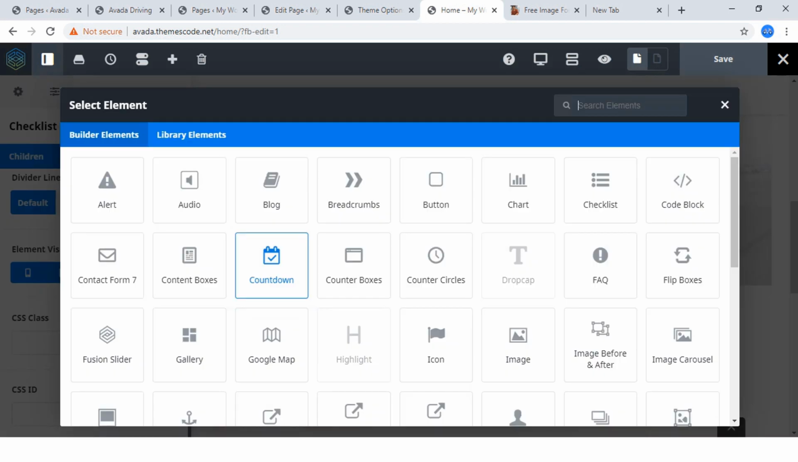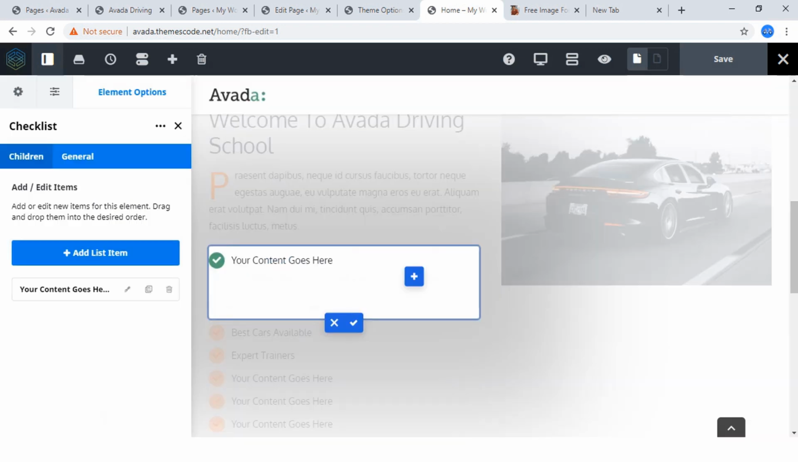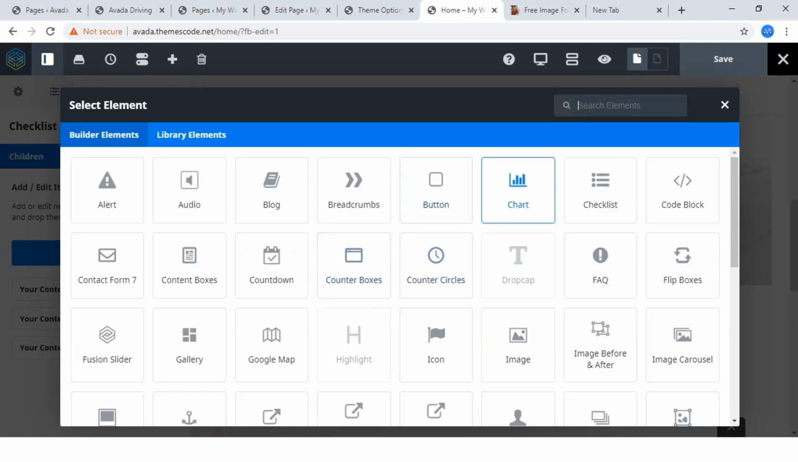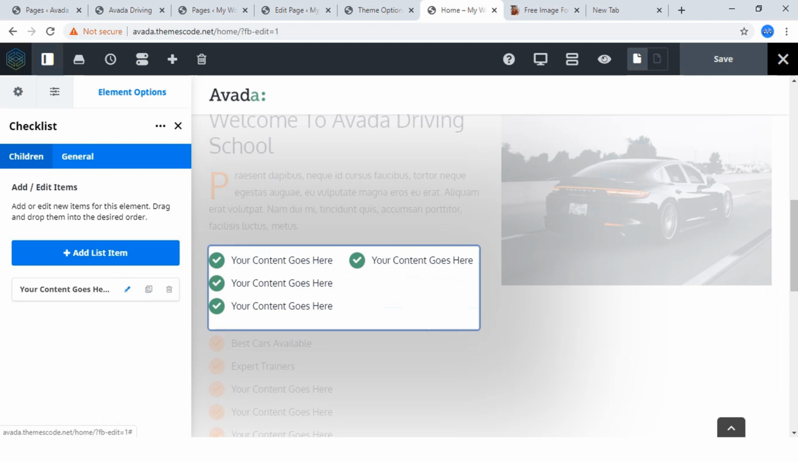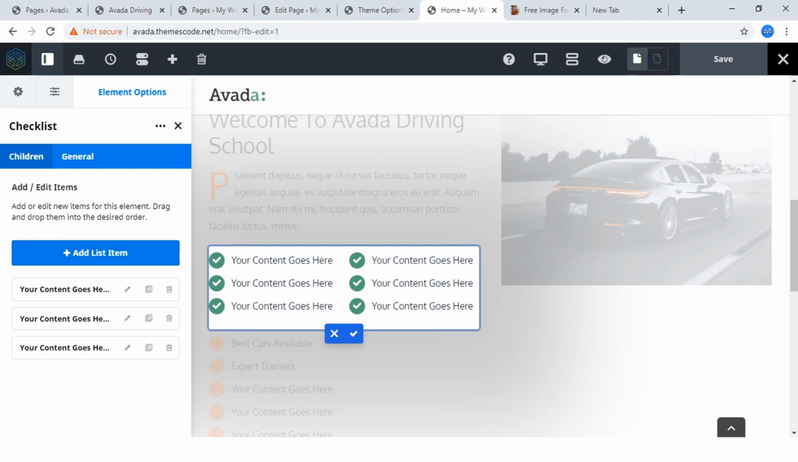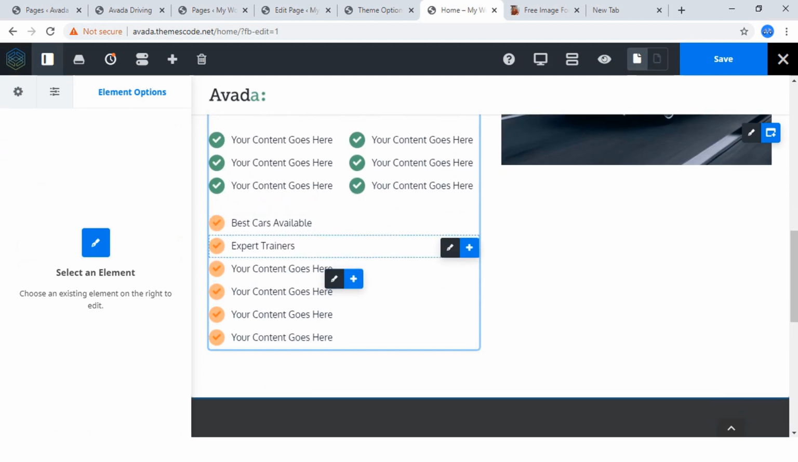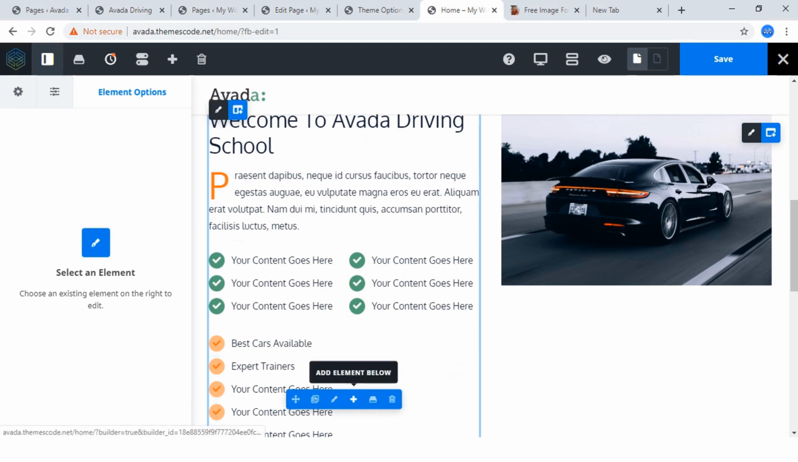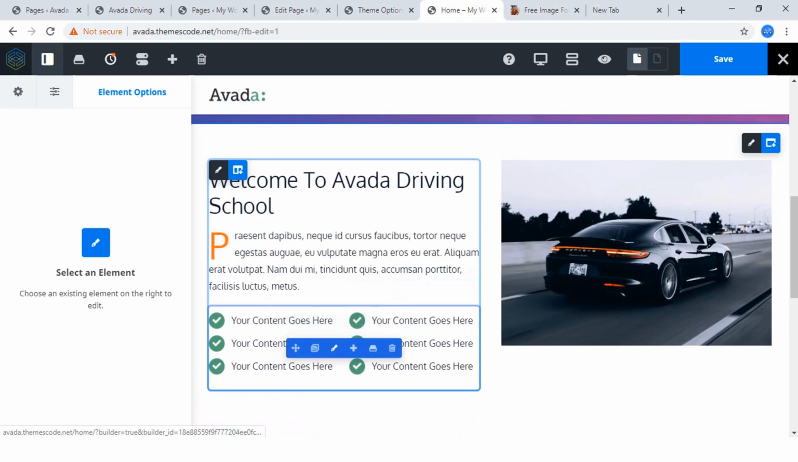So add element, I'm going to click on checklist and just add element. Okay, that's all. And again add element, checklist. Okay, then just hit save, finished. And that was the way actually. Okay, in this way you can just add 2 columns.